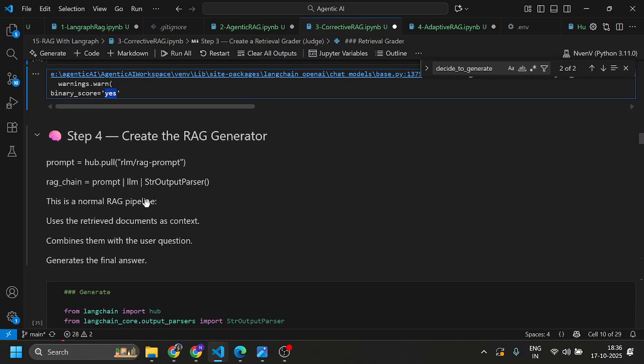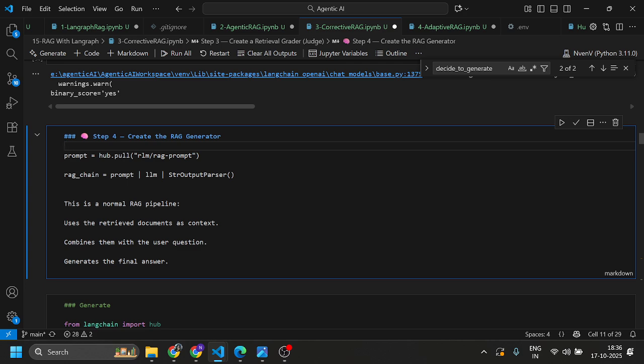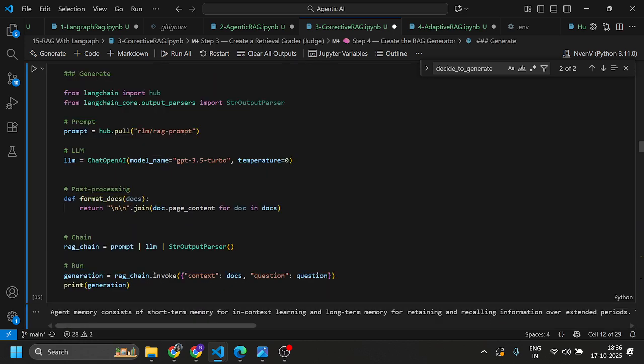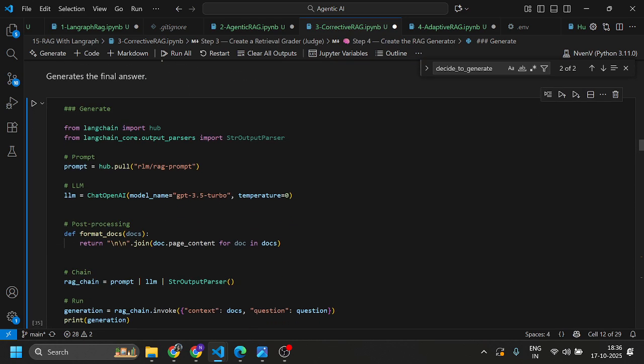So here I'm going to move on to generating the RAG answer, create the RAG generator. This is the normal RAG pipeline. It uses the retrieved documents as context, combines them with the user question and generates the final answer. Okay, so here we can see the process of generating the answer.